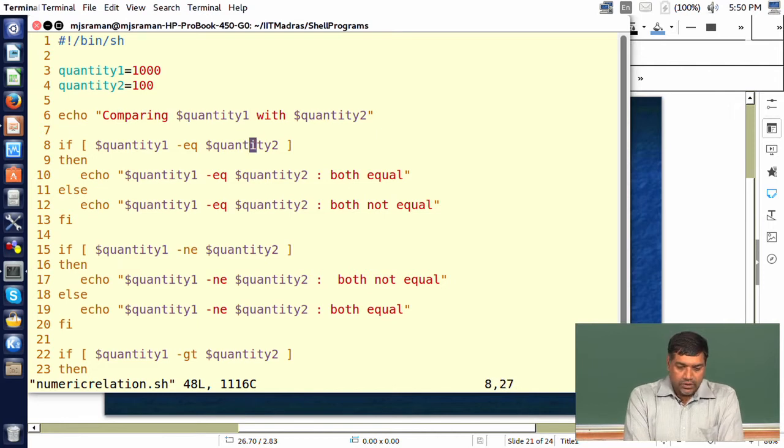Now, the third statement, line number 8, says if quantity 1, and if you look at this, minus EQ, which means equal to. So, this tries to check whether quantity 1 is equal to quantity 2. And look at the space here after the if. This is very important, I am insisting again and again because people tend to forget this and then it gives a lot of errors. If quantity 1 is equal to quantity 2, then it says both are equal, if not it says both are not equal.